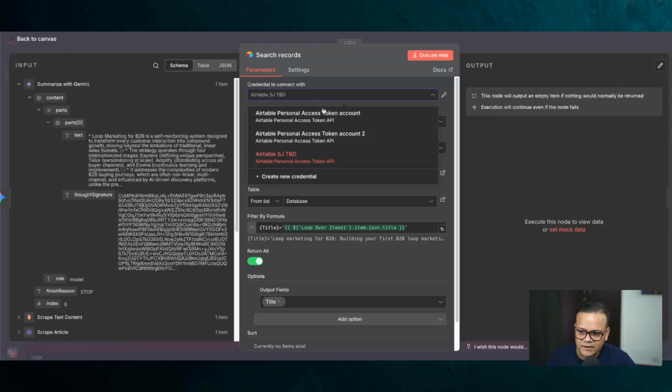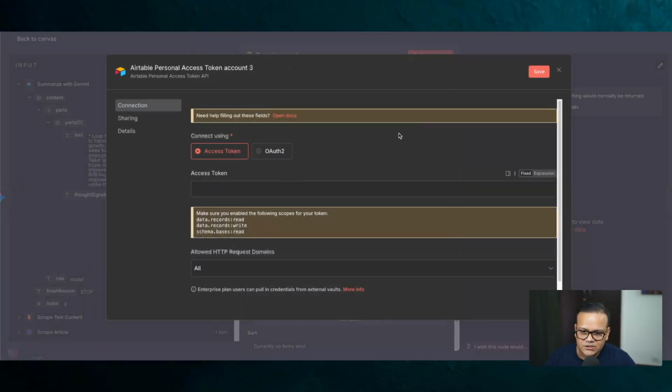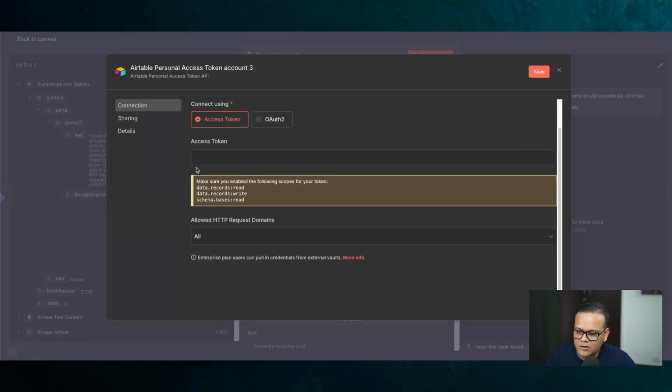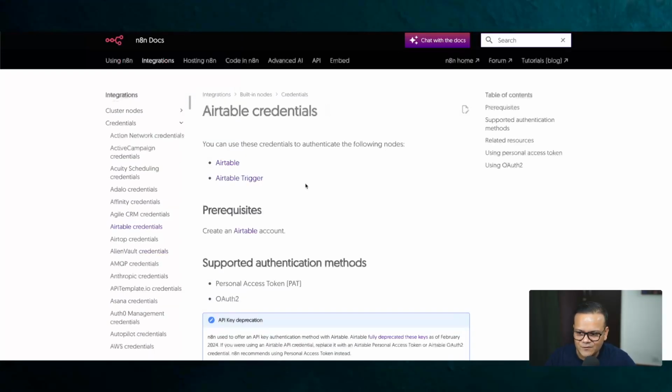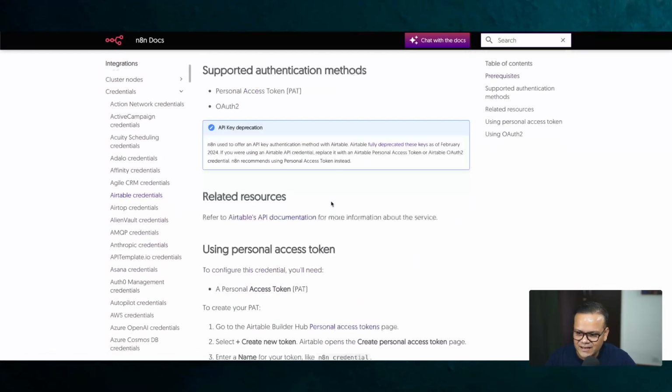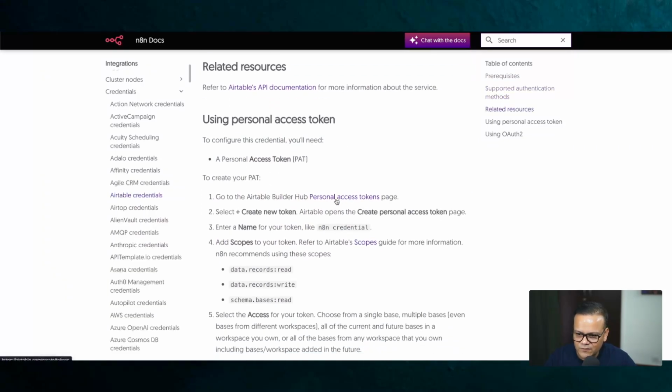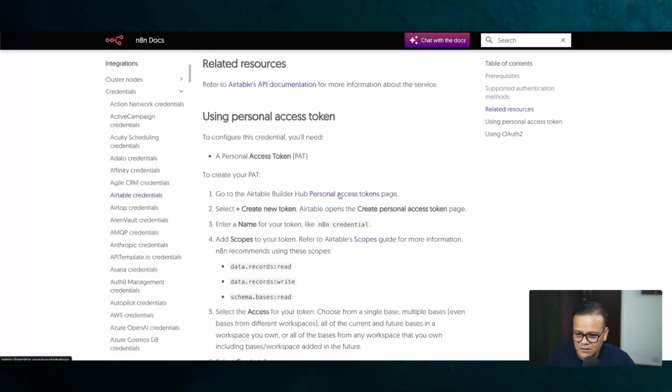To connect Airtable, it's not that complicated. You click on create new credential, and after that, all you have to do is get this access token. How you can do that is by clicking this open docs. It'll give you the links for Airtable, and down here it'll give you go to Airtable Builder Hub, click this link. Then basically go and create a new key. It's very straightforward, very simple. Just give it access to all the data that you have.